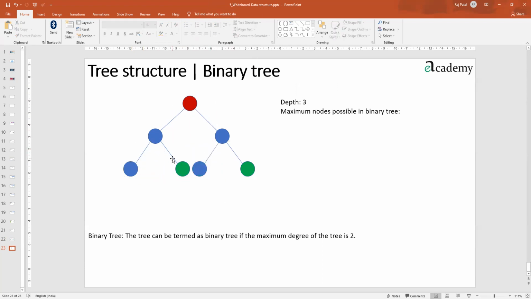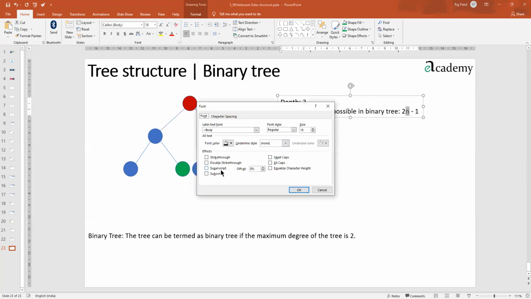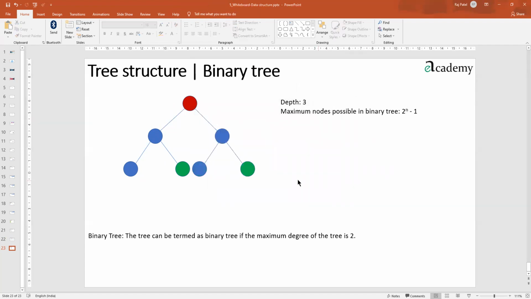Okay, so you can see the maximum number of nodes which can come in this kind of binary tree, which is called a complete binary tree, is 1, 2, 3, 4, 5, 6, 7. So there is one formula for that. It is 2 raised to n minus 1, where n is the power.